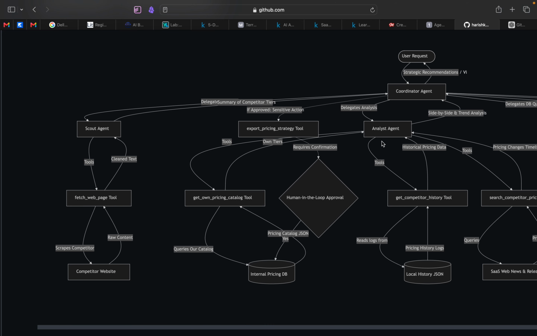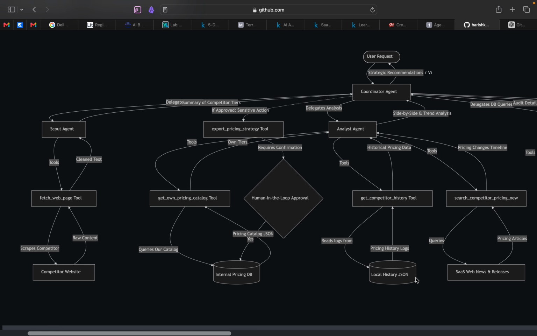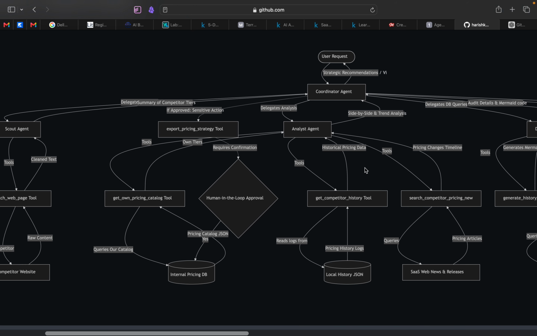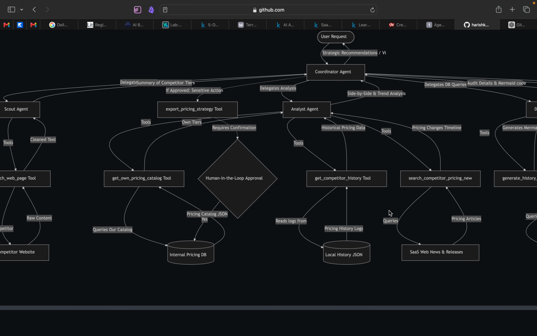Similarly, we have our analyst agent, which uses our internal pricing DB for our internal company pricing plans, and then we have our local history JSON for our pricing history logs. It also uses SaaS web news and releases, because competitor companies sometimes post articles about their updates. If we can find articles related to the pricing plans and what made the competitor adopt this type of plan, then we can approach it very effectively. So it uses that too.